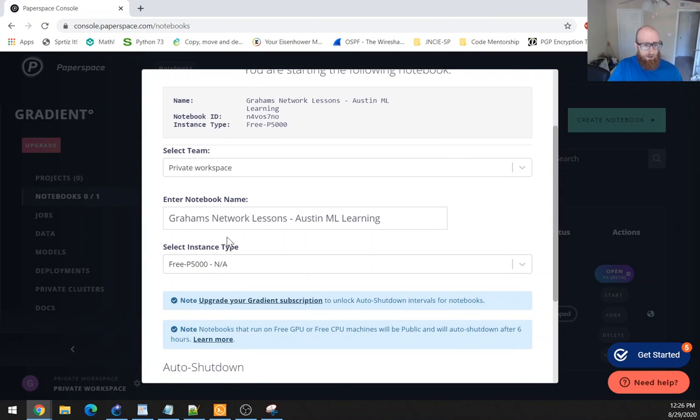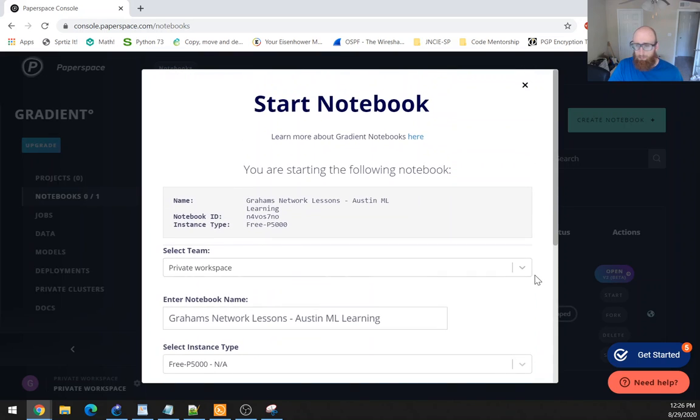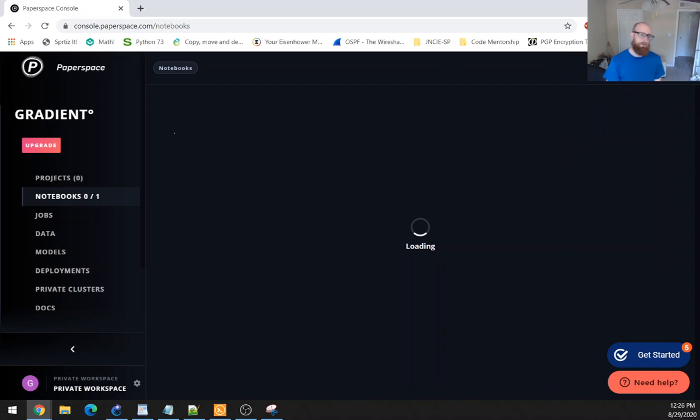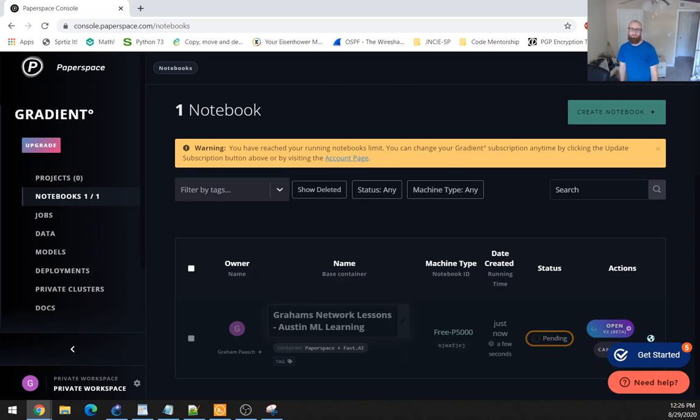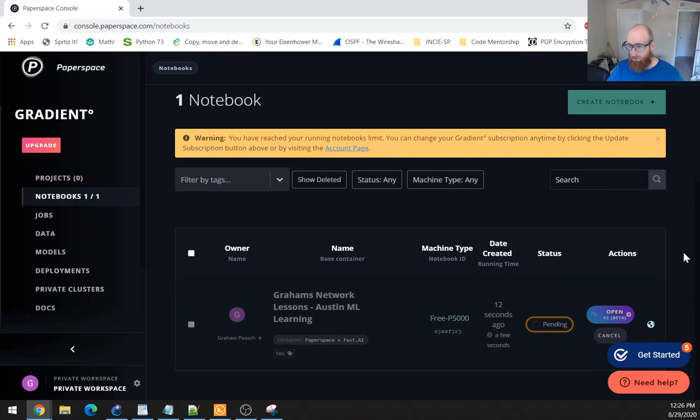Yep, we're starting the second notebook. The team for now is just going to be a private workspace, but I might end up making a team for the friends I'm working on this with. So I've reached my running notebooks limit. I just get one for free, but that's all I need because I'm just doing this introduction course. So I'm going to need to wait for it to go back into running.